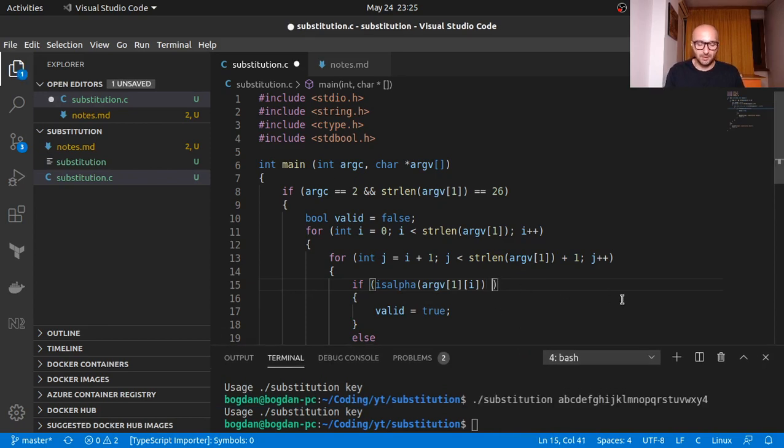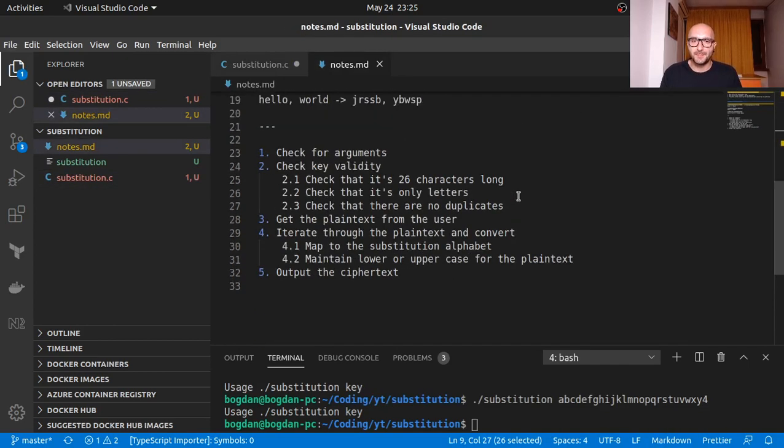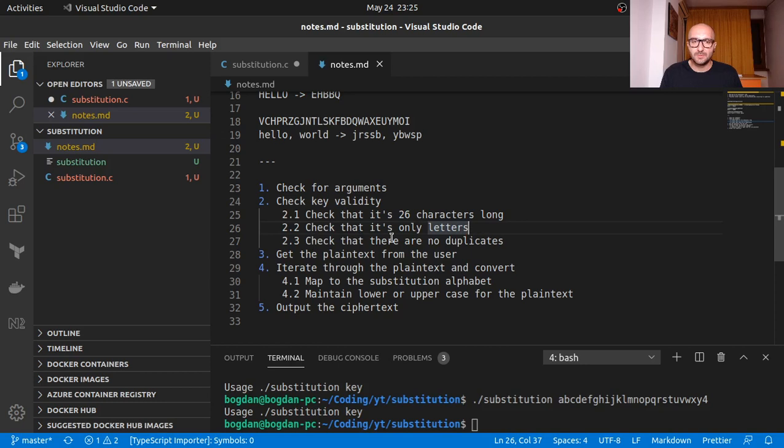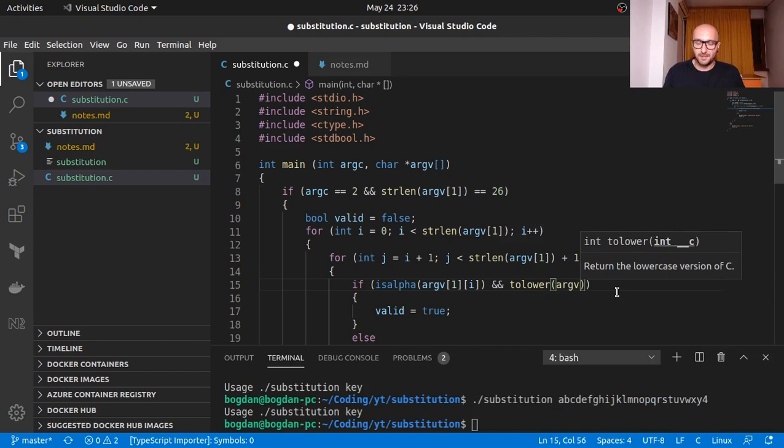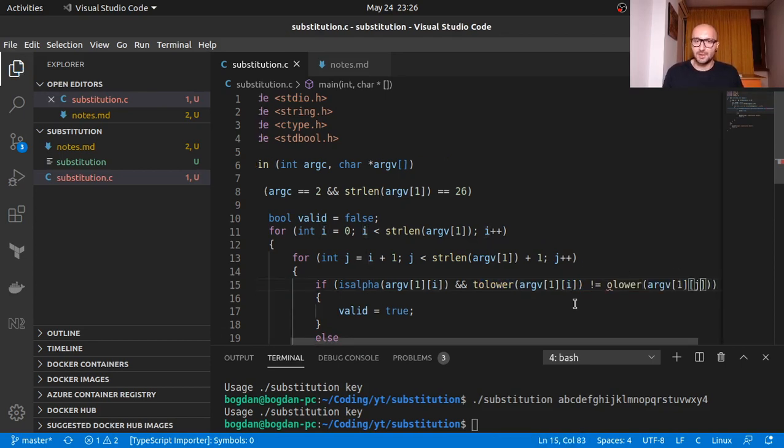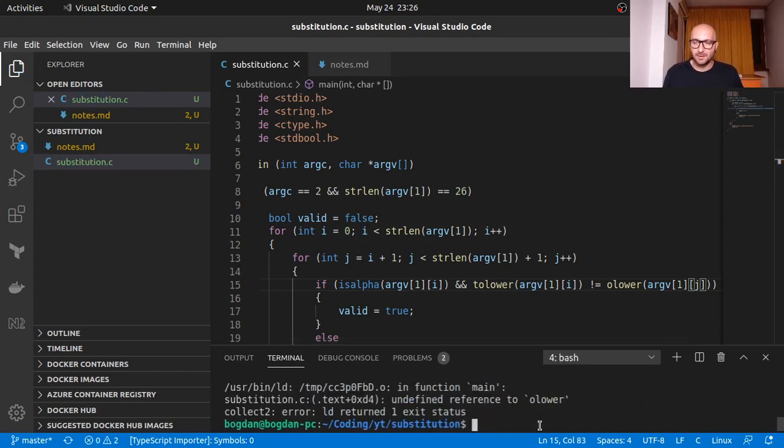So here we need to add on the other conditions as well. So what we need to check is that, okay, it's only letters, check that there are no duplicates. Okay, so this is where we actually check the equality, and we will actually make them lowercase, so it won't matter if, for example, the letters in our key are of different cases. For example, a lowercase t and an uppercase t. Just want to check the same thing. Argv1 of I is not equal to, and just replace J here.